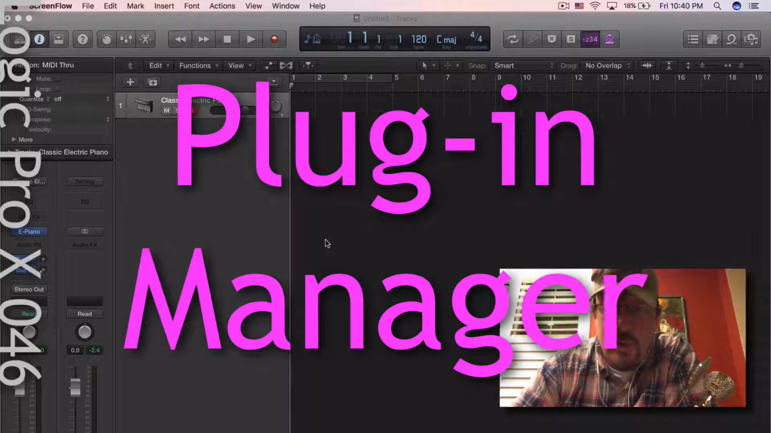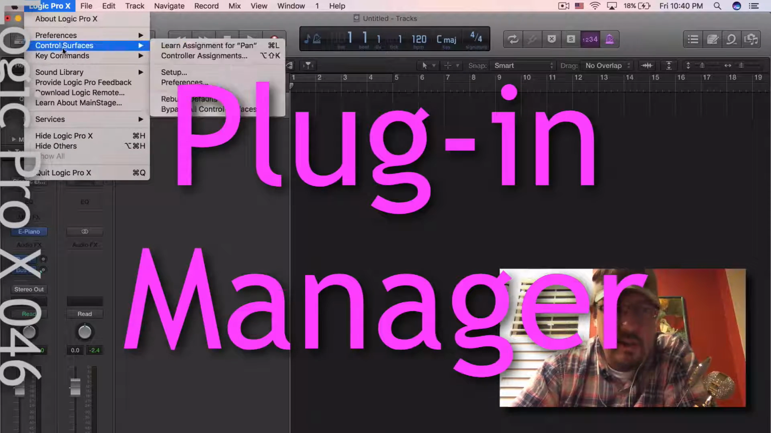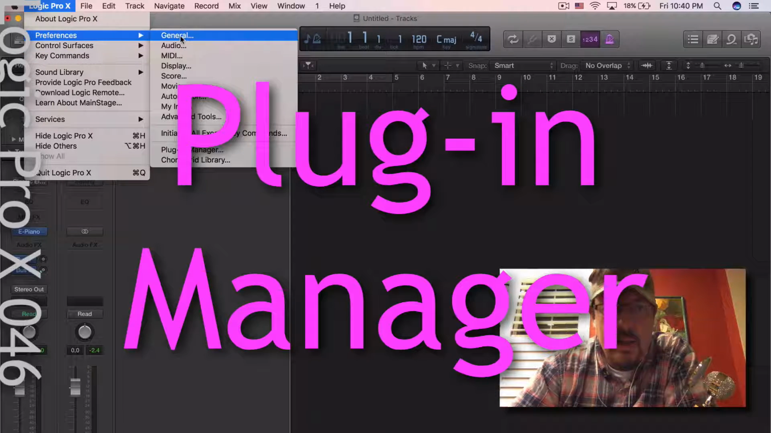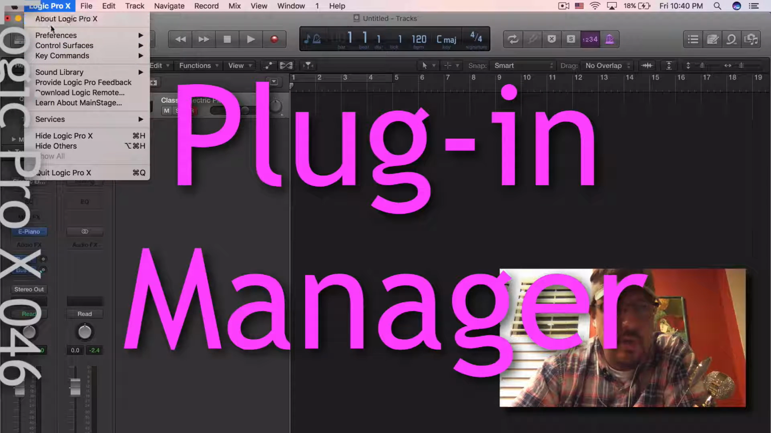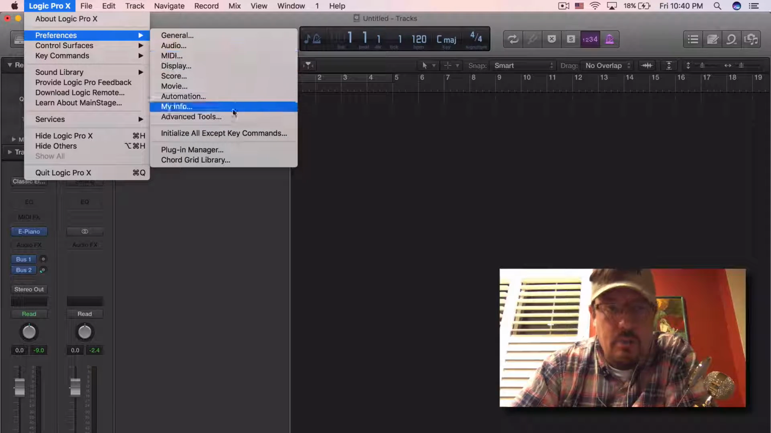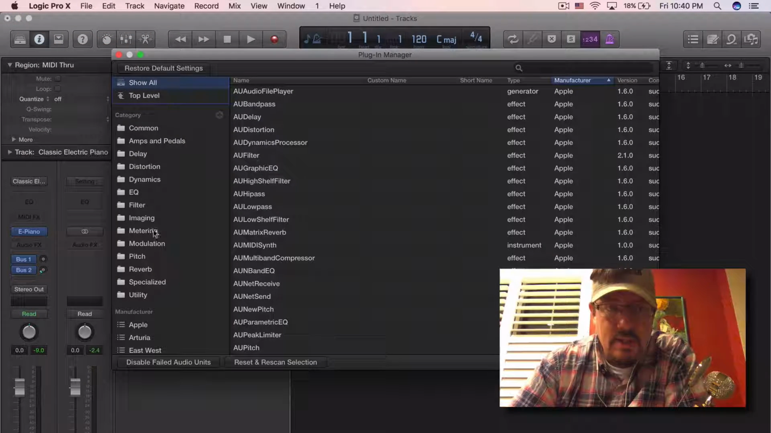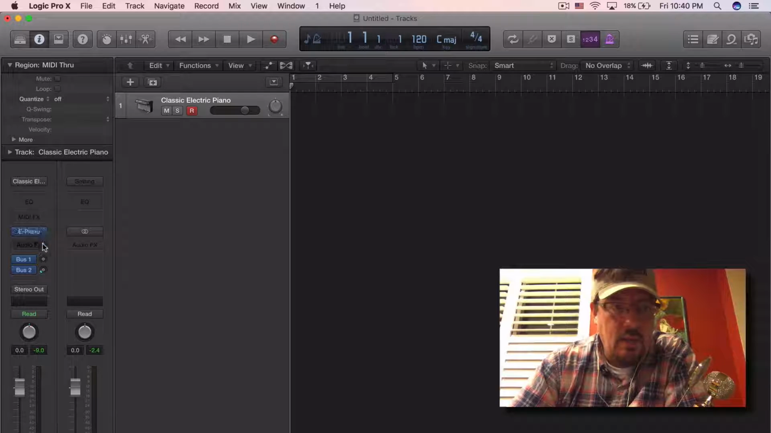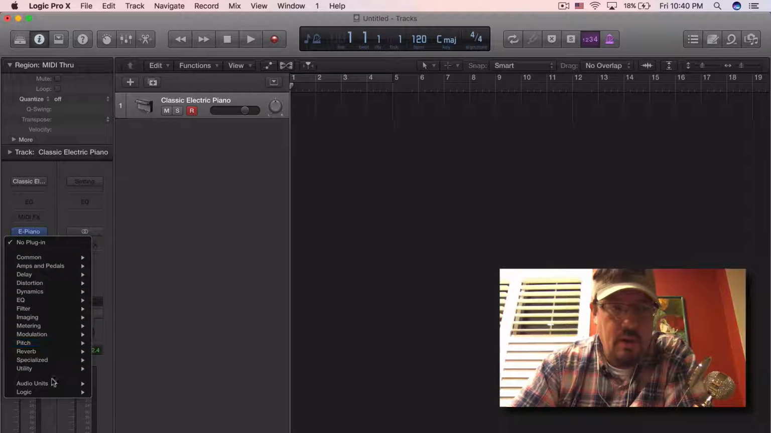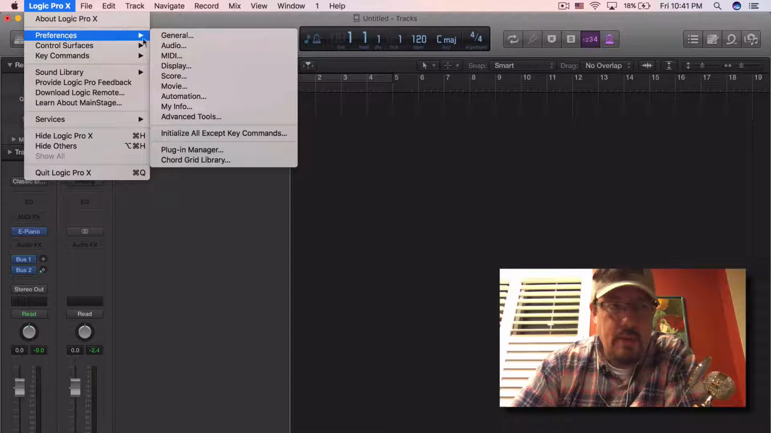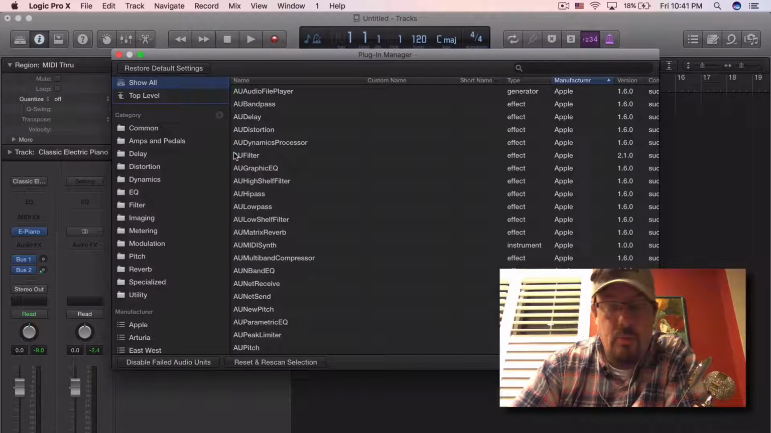Hey everybody, we're going to do one thing tonight, and that is look at how to adjust our plugins in the menus. And so we're going to go into our Logic Pro menu under Preferences and under Plugin Manager. Now you can see all of our categories right here. These categories line up with the categories that we have under Audio Effects. Same exact ones, and any changes we make here will reflect over there.